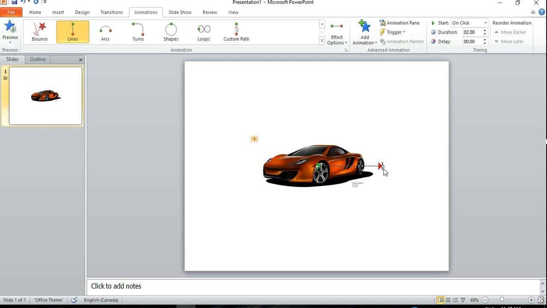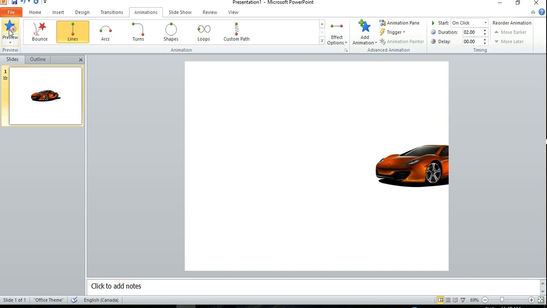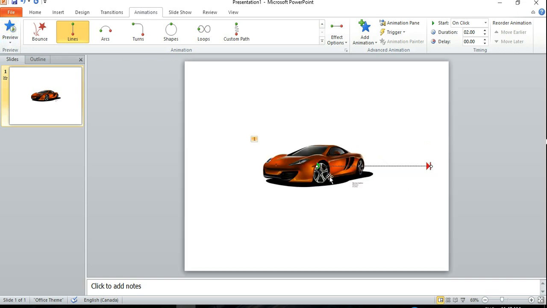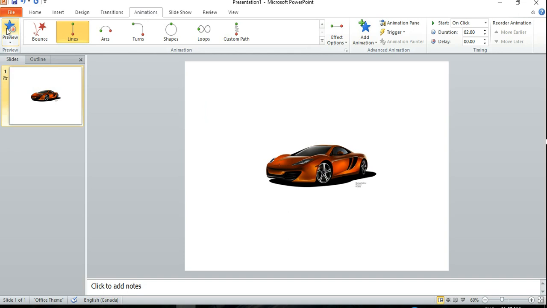If you want a longer movement, you can just grab the red arrow and drag like that. The white dot in the green arrow is the starting point. And the white dot on the red arrow is the end point, so the tire is going to move right to that white dot on the red arrow.